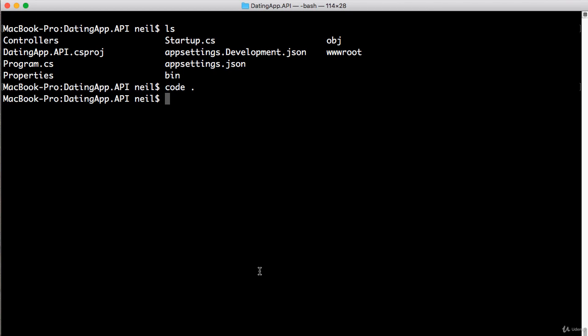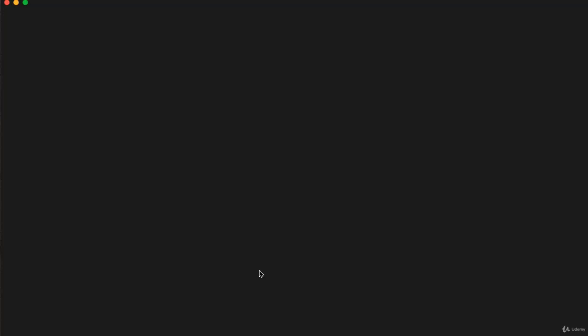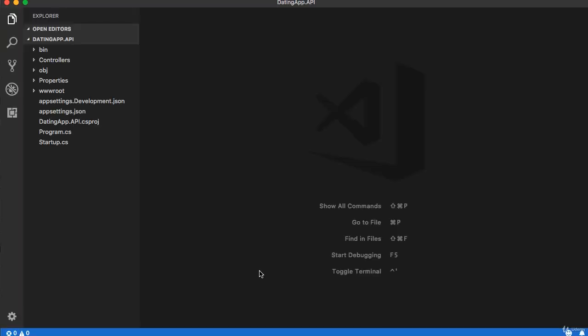Okay, so now we're going to open up our project in Visual Studio Code, and I'm inside the datingapp.api in my command prompt or terminal window. And just to open up Visual Studio Code, what we can do is type in code, followed by a period, press return, and this will open up Visual Studio Code.